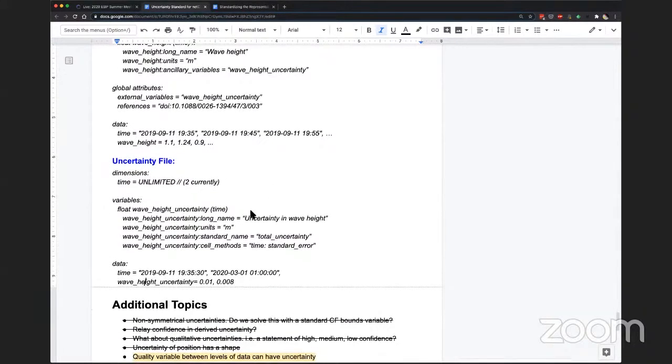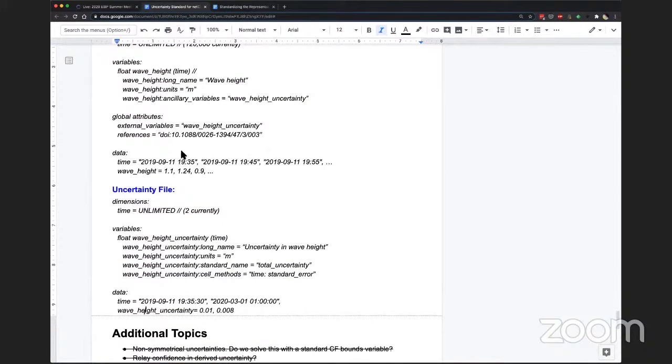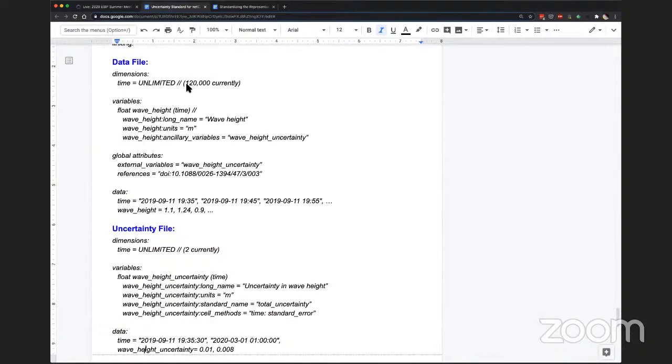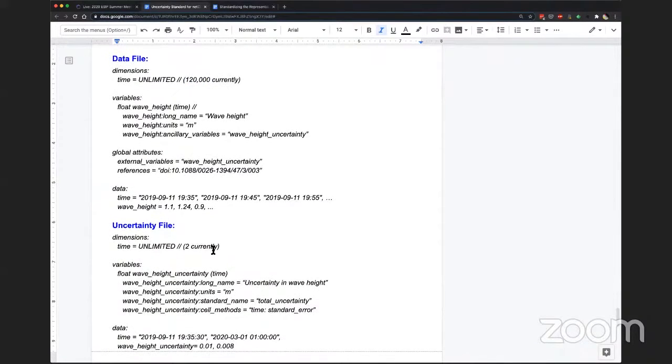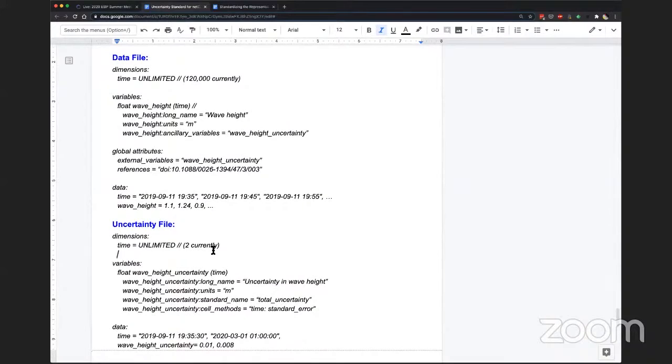So in this particular case, you would then also be linking to an external file. CF does allow you to link to an external file. It's not fully defined how you do that. That's the one downside to it. One big plus to it is that you can see the size of these files will be drastically different, from 120,000 to 2. They also can exist at different time steps.